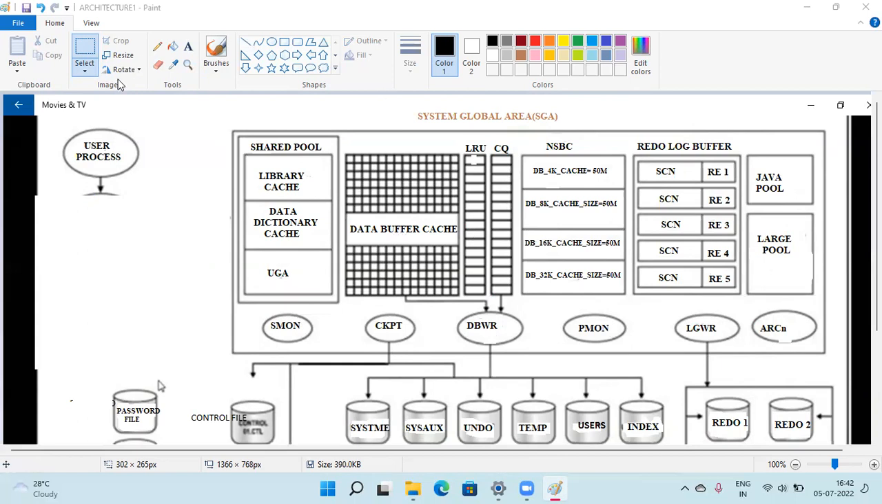Let's see what happens if a user wants to get the data. The user has to log in, right? The user has to use the username and password. So once the user gives the username and password, the connection will come to the data dictionary cache. Authentication has to be done, right? You know that. Yes, sir.